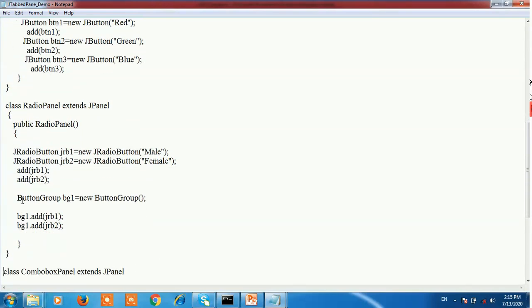Next, here we use the ButtonGroup class. ButtonGroup bg1 is equal to new ButtonGroup, and these 2 radio buttons are added into the button group. bg1.add(jrb1) and bg1.add(jrb2). The button group is used to group the buttons, that is radio buttons. So when you use the button group, only one item is selected at a time.